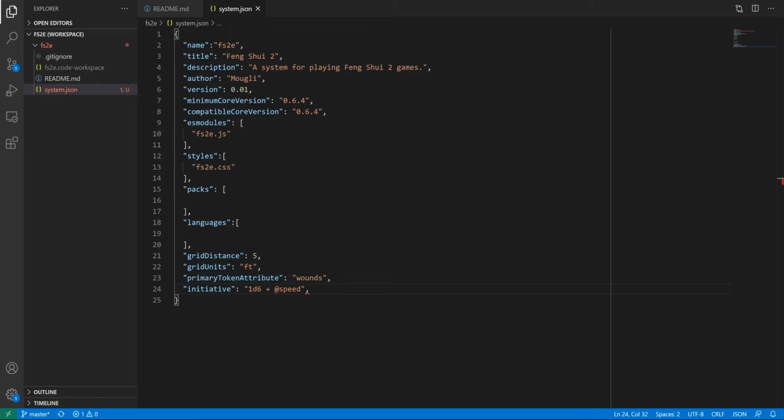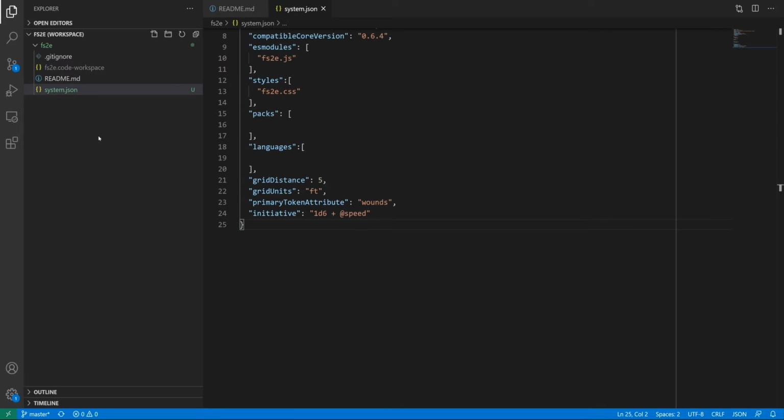And finally, you have initiative. Foundry tries very hard to make no assumption about how your system might work, which is the reason why some things that you might think are basic are not part of the core system. One assumption it does make, however, is that all games have some concept of initiative to determine turn order in combat. In the system.json, you can define the roll formula used for initiative, but you can also change that in code.